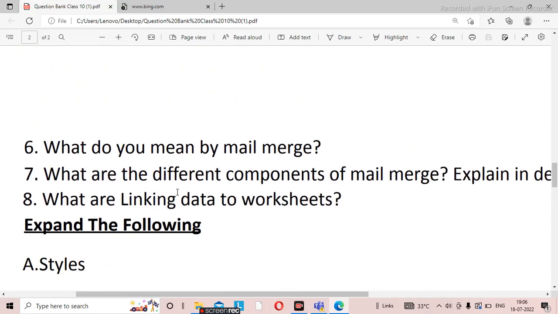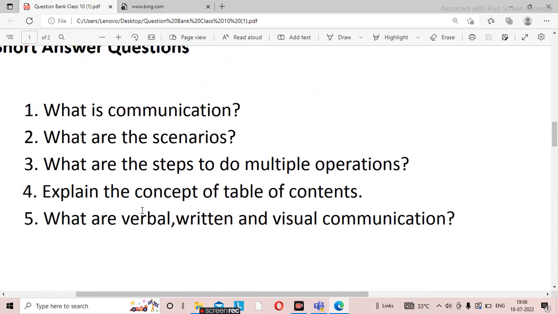A few more questions, like, what do you mean by mail merge? I have told you mail merge is a facility in OpenOffice Writer or MS Office where we send a single mail to multiple people at the same time. Different components of mail merge will be main document, data source, linking data to worksheet. When we want to link a worksheet to a different worksheet to get the consolidated data, then we apply the concept of linking data.